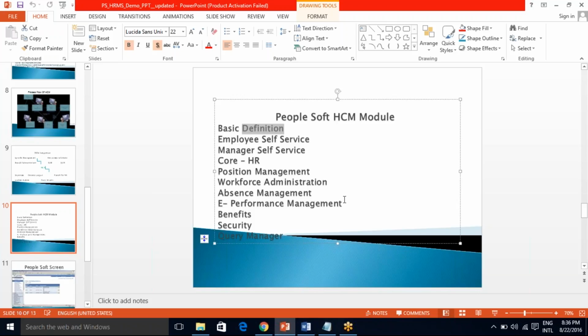So we want to identify where it will be impacted, and what pages we need to go and check. This is the way, and then you have to tell your employees and managers if they face any issues on that.